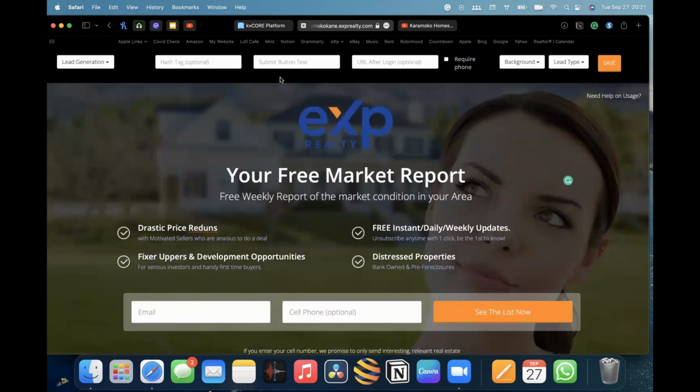And then next up here, we have a submit button text. So whatever I put on here is what you see on this button. So let's say instead of see the list, because we're not giving out a list, we're giving out a market report, we could say maybe subscribe to a market report. Let's say subscribe, if I can type.